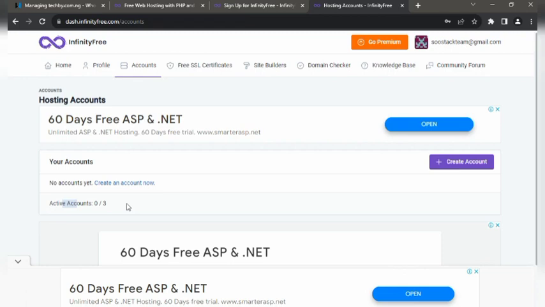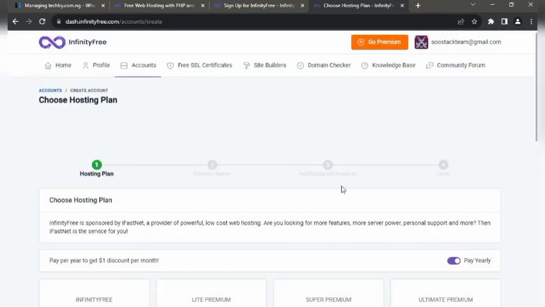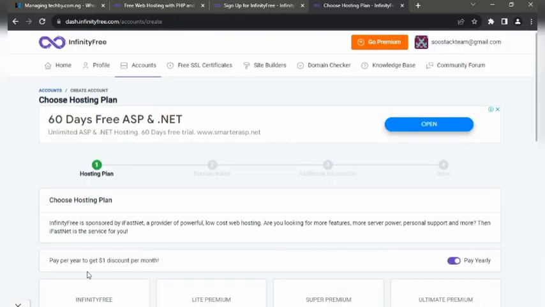You can have 10 subdomains if possible, but you can just have like 3 websites hosted. So I'm just going to start with one. Just create an account. Of course, remember the ad, that's why the website is on. So I'm just going to close it. I don't need to interact with the ad. I don't need to click on it. I just do the thing I came here for.